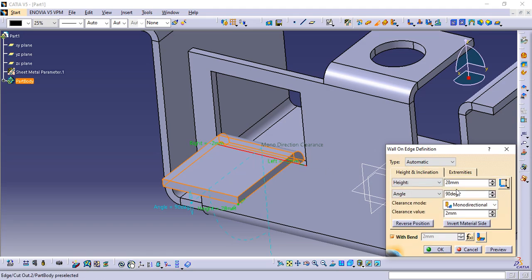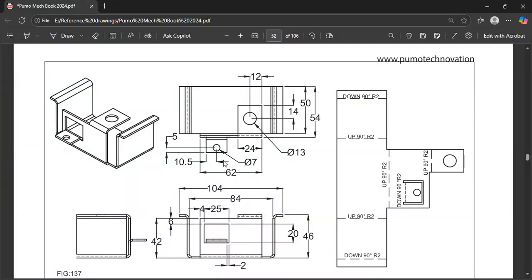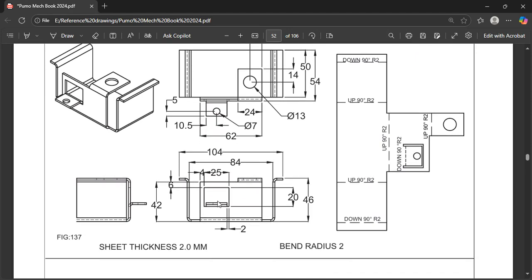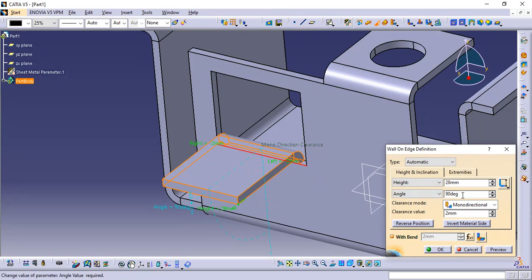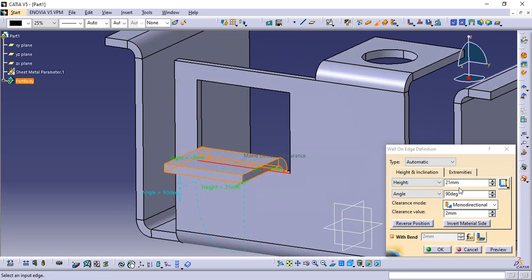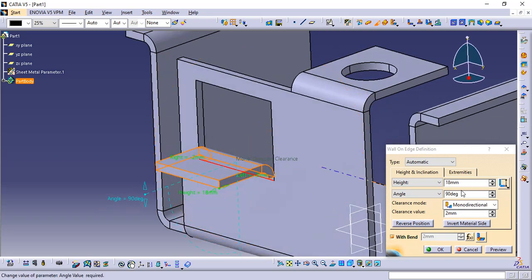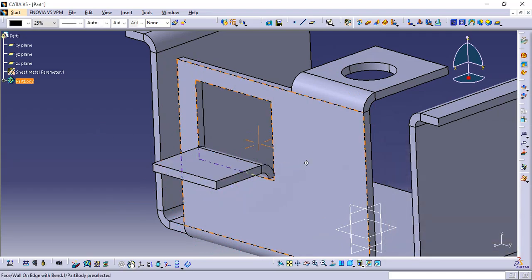And what about height? So what about this height? So see, the entire height is 20. So here you have to calculate it. So right now I'm just keeping it as 21 approximately. So that will not be enough. So keep it as 18 only. Click on preview. 19, preview. Okay. Right.